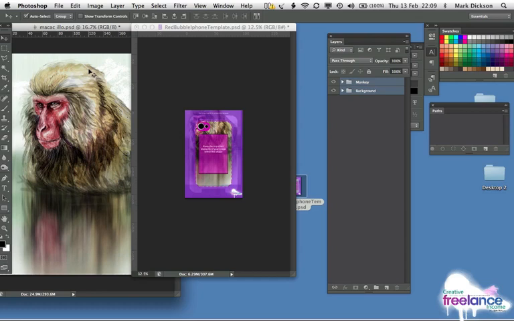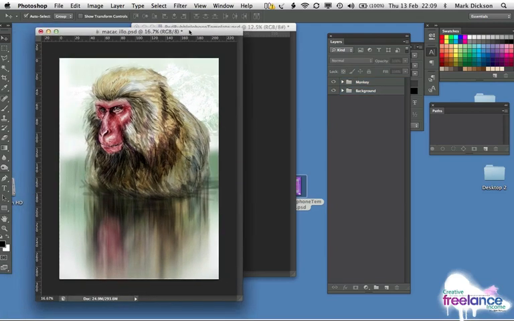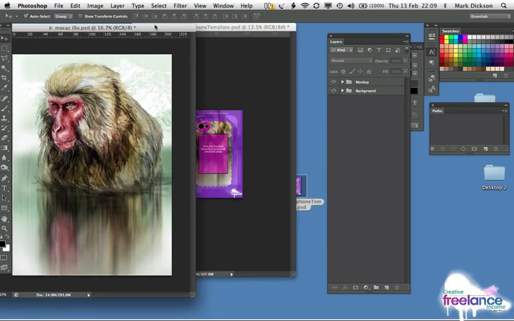The reason why I haven't just made it the size of the iPhone in the first place is that with this image I want to be able to use it on an iPad, iPhone, T-shirt, and as prints. And this is the size that I want my print to be. So it's really high res, and it's the size that I want it to print at.